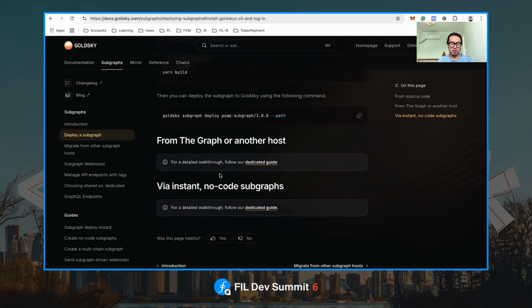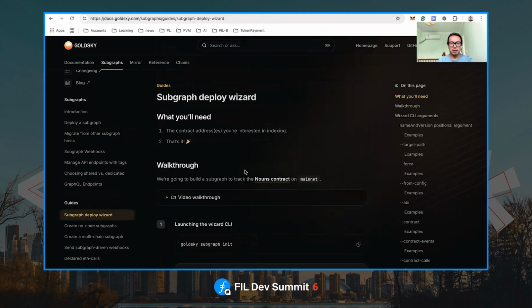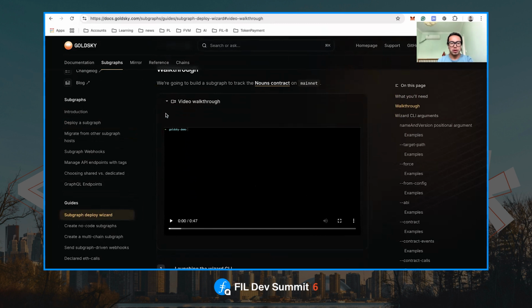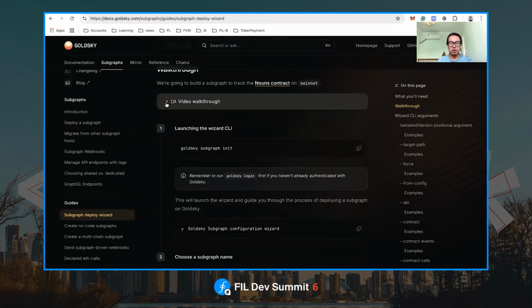And the last option, which is what we will talk about today, is creating from scratch. If you follow the subgraph deploy wizard, it's super simple to do. And they also have a video to walk you through if you want to learn it first before jumping into it. Let's look at how you could do it right now.